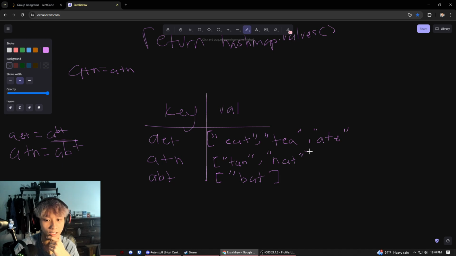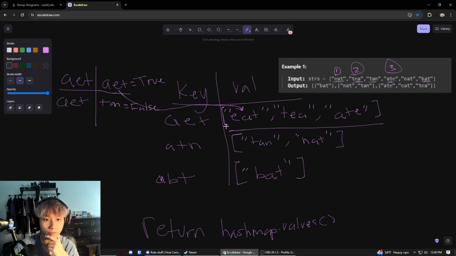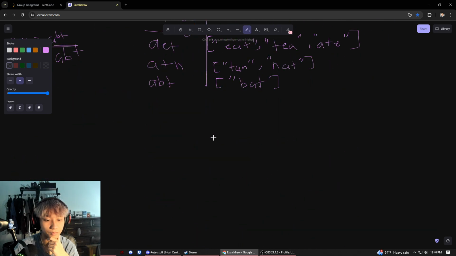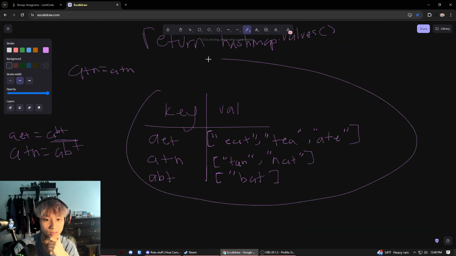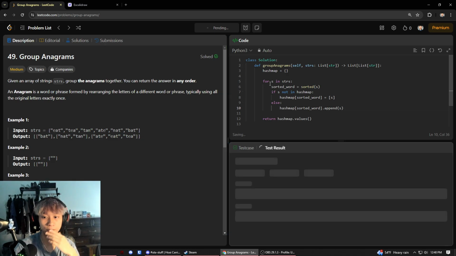So we hit the end of the array. So this should match up completely with our original one right here. And yes, it does. So yeah, this is what it is right here. And all you have to do is just return hashmap.values. And this should be just the solution right here. Else hashmap sorted word. Let's check. Yeah, sorted word. And it should append the string.